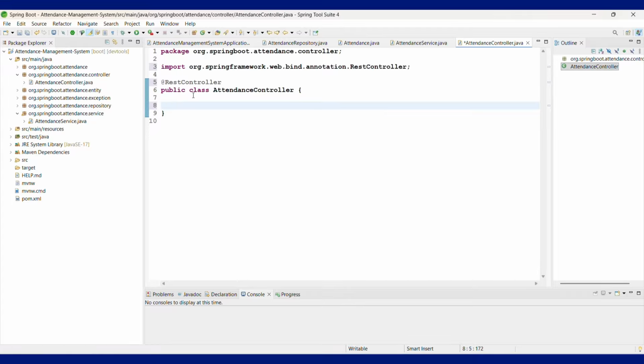Okay, this is annotated as a RestController, and it should be autowired with the attendance service to get data from the service. Basically, the attendance controller sends a request to the attendance service. The attendance service sends the request to the repository, and the repository sends the request to the database. When the database gives data back, it goes from the repository to the service to the controller, and the controller gives data to the client. Client means the front end part. Client means React.